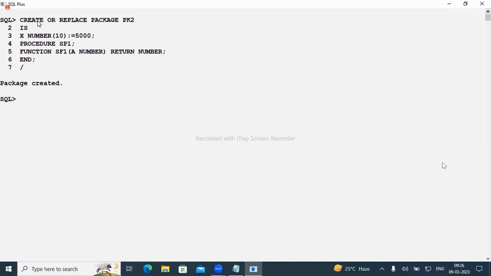So your package specification block is declared. But in this specification block, we just declared one variable, one procedure, and one function. And these procedures and function, with the help of this variable, I now need to implement. So the implementation goes under the package body. So create or replace package body, with the package name pk2. So IS or AS. Now I need to implement the first procedure, SP1.